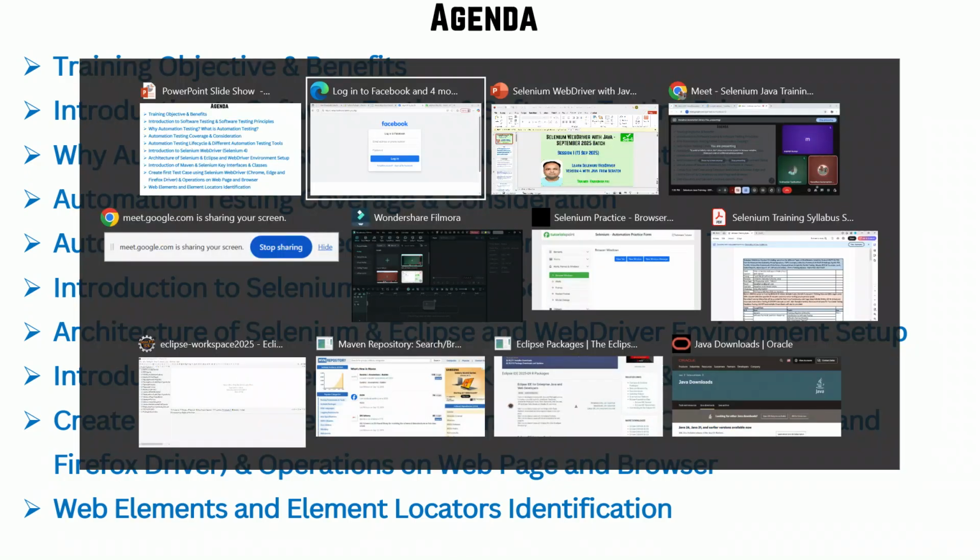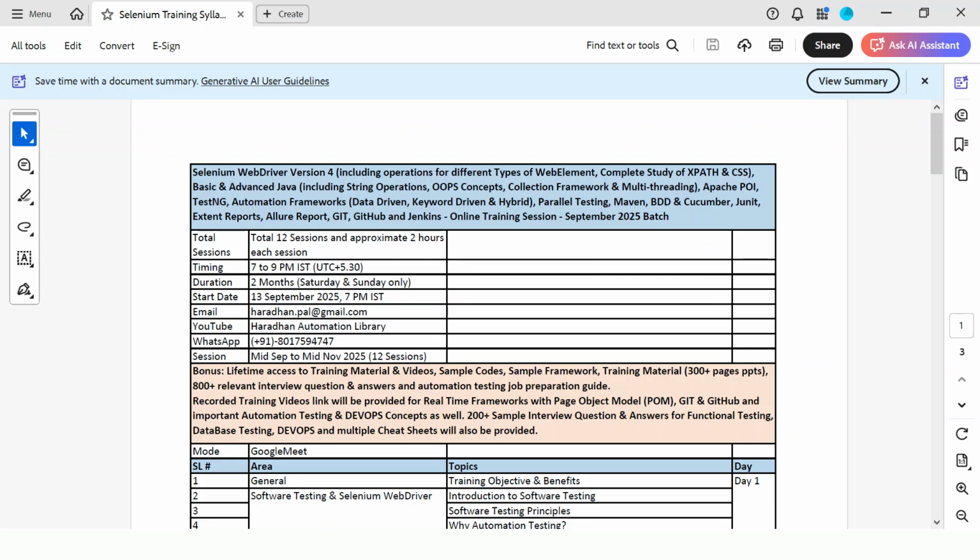So we'll go to the training objective and benefit. This is the syllabus I think I already shared with everyone. There will be a total of 12 classes and I will try to cover basic to advanced Selenium and Java along with TestNG, and then a couple of frameworks will be covered, like data driven, keyword, hybrid, along with BDD and Cucumber, where you will be learning important concepts. But the advanced part might not be fully there. Later, I'll share all the references for those videos and documents so that you can go through them later. It will be a total of 12 classes, mostly on the weekend, 7 to 9 p.m. IST.